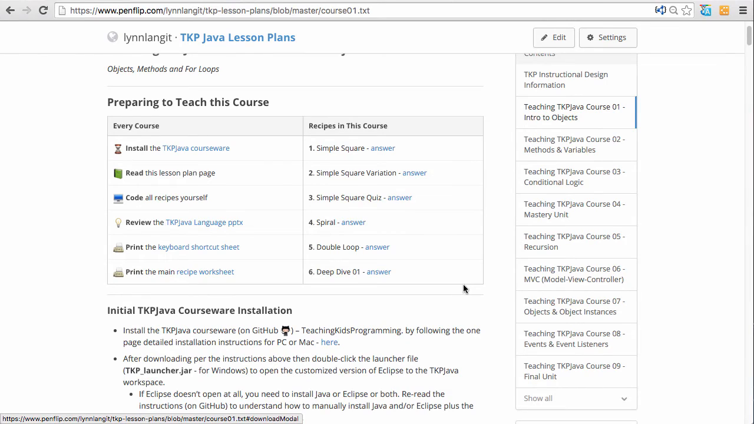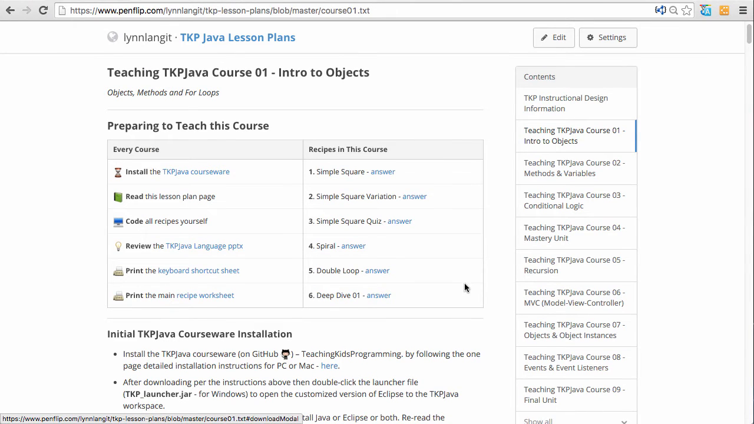And what this does is, this is the first lesson, for example. It lists how you would prepare as a teacher. So install the courseware, read the lesson plan, code the recipes, then look at some other resources. It shows the recipes, and we have links to all the answers. So for your own preparation, again, this is not for the students, this is for the teachers.